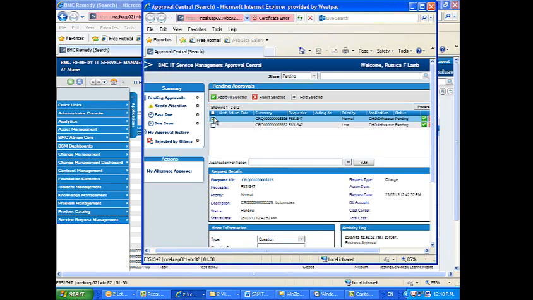Note, you can also review the change request in the lower half of the screen. Clicking on the change request number will also take you through to the change request. To approve the change request, simply click the approval button. The status is now approved.